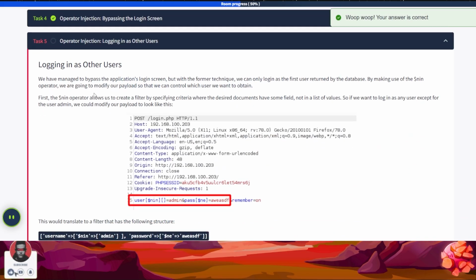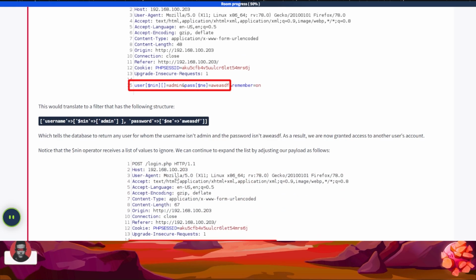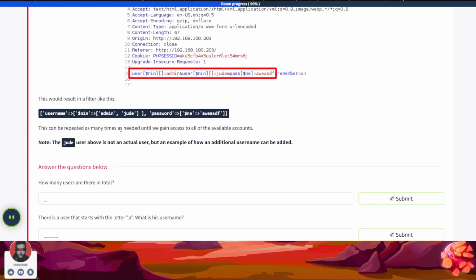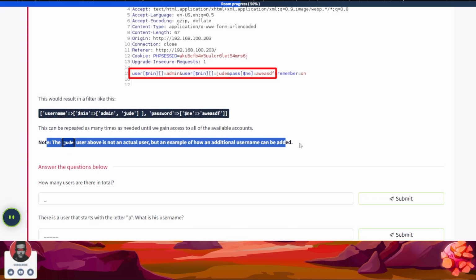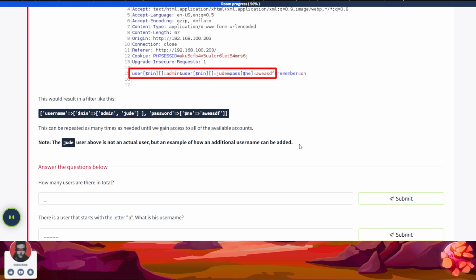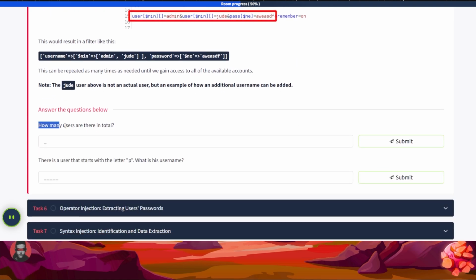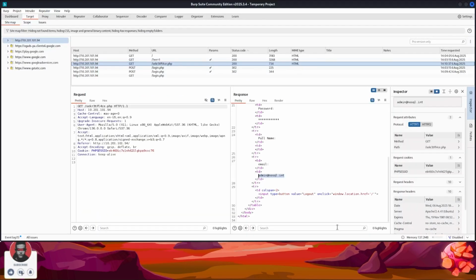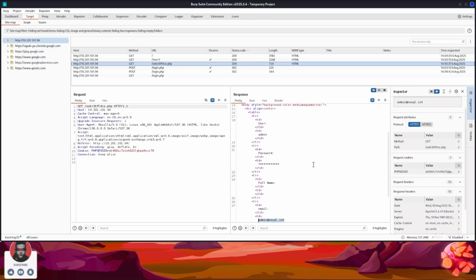Operator injection, login as other user. Username, password not equal to. The Jude user above is not an actual user but an example of how additional usernames can be added. How many users are there in total? I'll just open this. Column span is equal to 2.